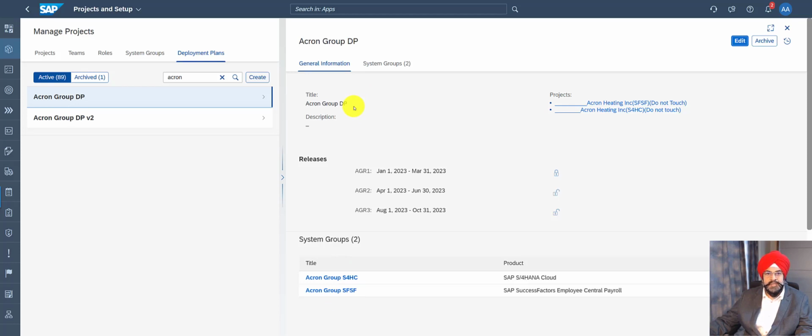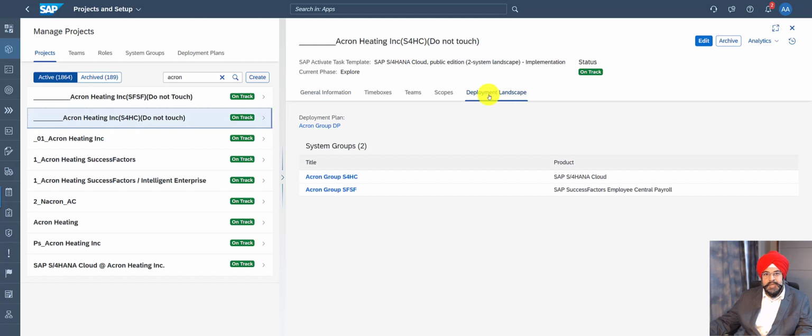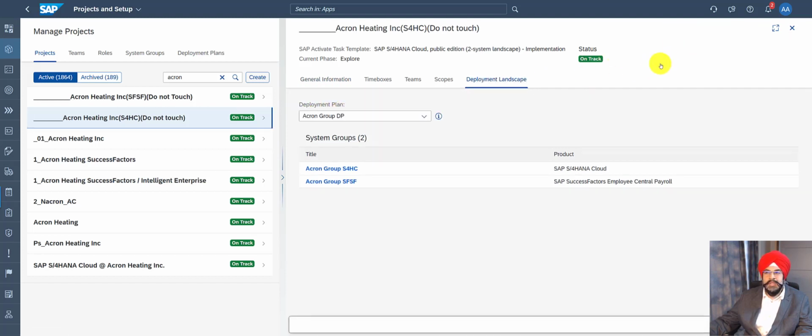So let's do that. Now I'm in my project, and I want to assign a deployment plan. To do that, I need to go to the tab Deployment Landscape. And here the deployment plan is already assigned, but it's very simple: you can go into edit mode, assign a deployment plan, and as soon as you do that, you get the system groups belonging to that plan.